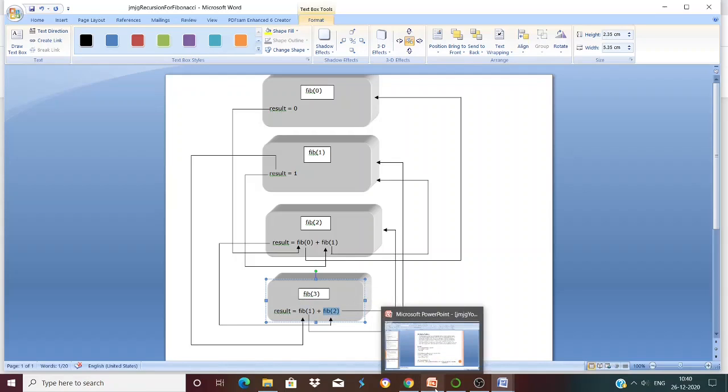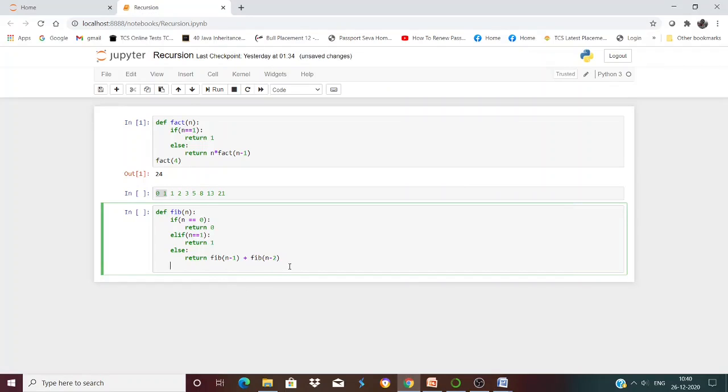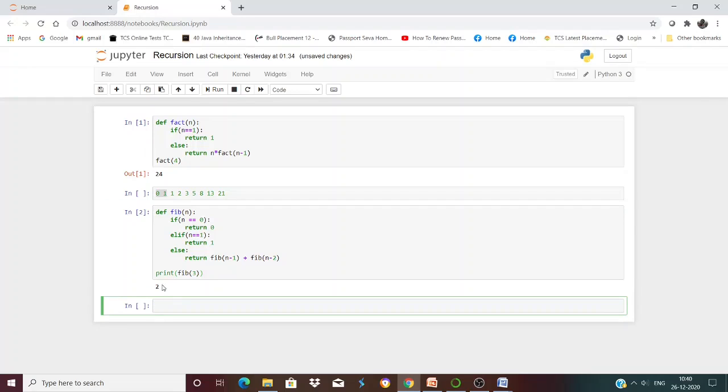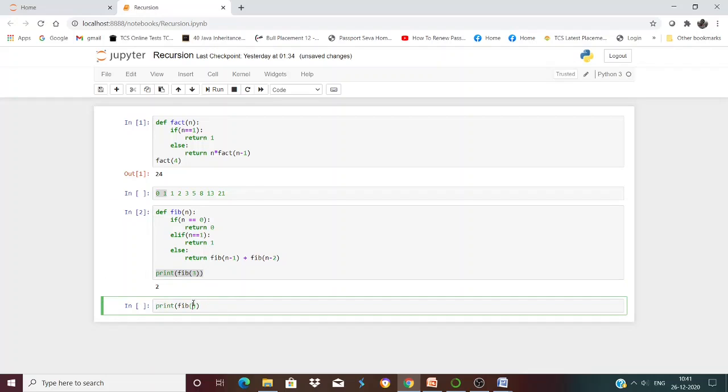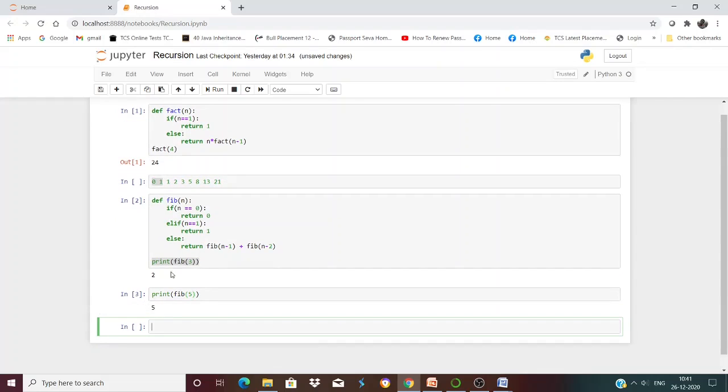Now let's call this function fib(3) from our code. Print fib(3). If we press Alt plus Enter, it will give you 2, right? Similarly, you can test it with other values as well. For example, let's say we call fib(5). Let's copy this, paste it here, and call fib(5), and if we run the cell, we get 5.